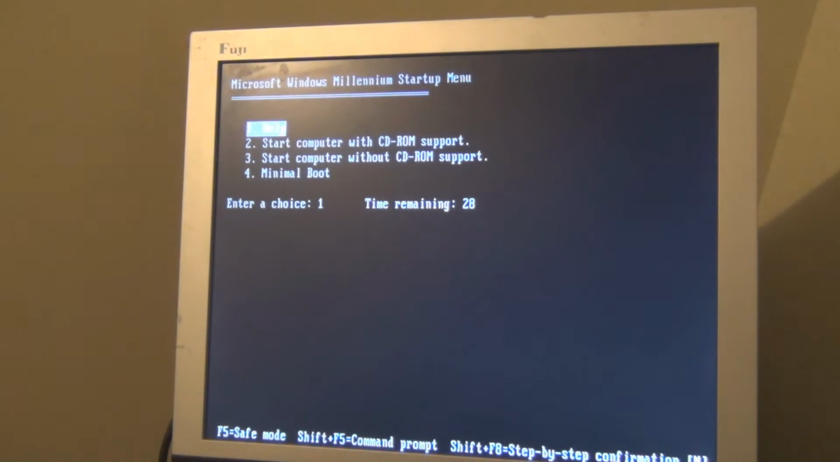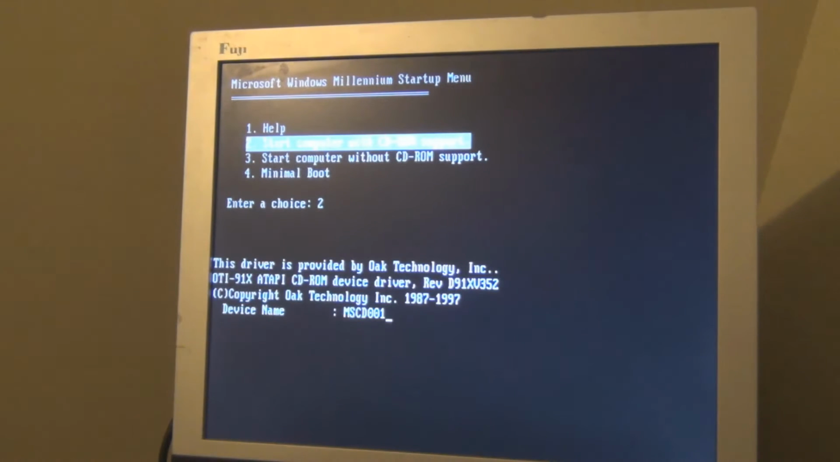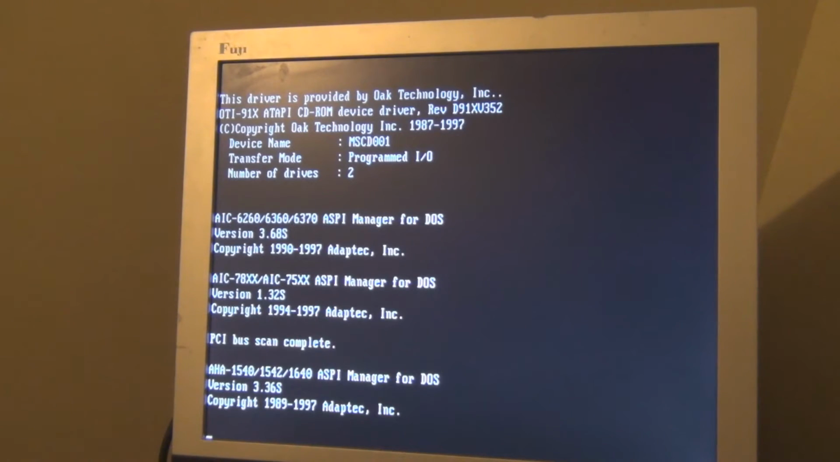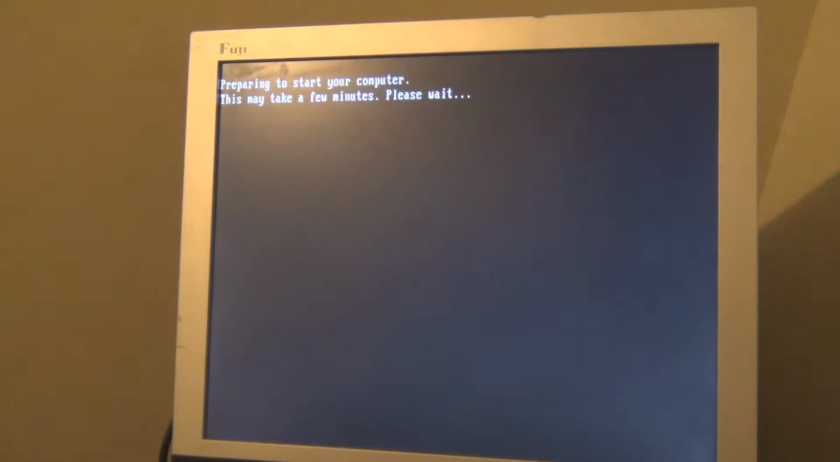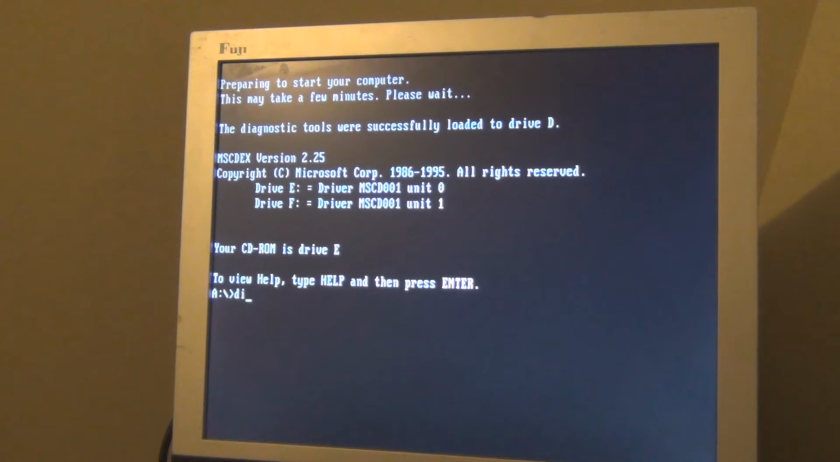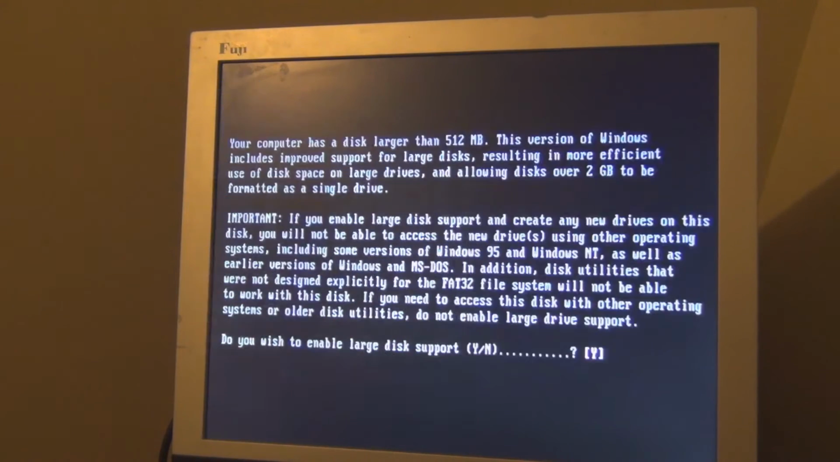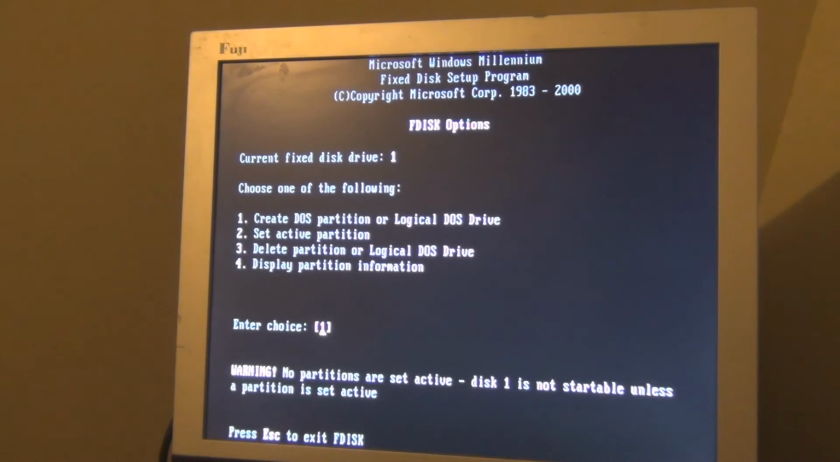Emergency boot. Do I only have... is this not the full setup disk? It doesn't seem encouraging. I might have to go look through my disks. Actually, let's go see what's even on this disk. It does not seem to have... yeah, these are all just utilities. But we can go ahead and do our good old F-disk and check out what's going on with this disk.